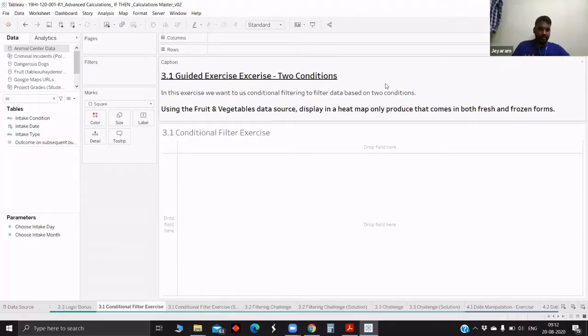This week we will look at conditional filtering and where it plays a major role. Let's quickly understand the problem statement. In this exercise, we want to do conditional filtering based on two conditions. Use the fruits and vegetable data source and display a heat map of only the products that come in both fresh and frozen.